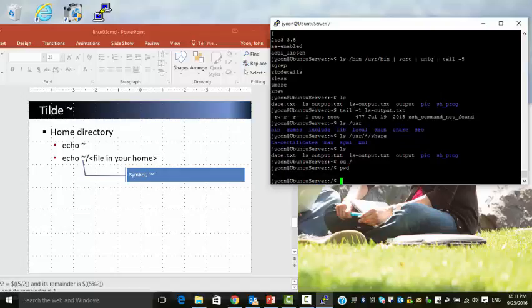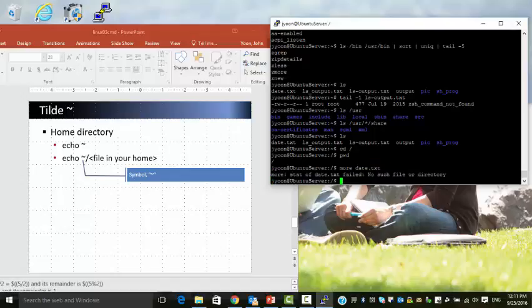So can I read this file, date.txt, with more date.txt? Then, of course, that file is not available on that top level. This file is in my home directory. Can I access my file from wherever I am right now from top? How can I access my file of my home directory from wherever I am? Doesn't matter where I am, but I want to access a file in my home directory.